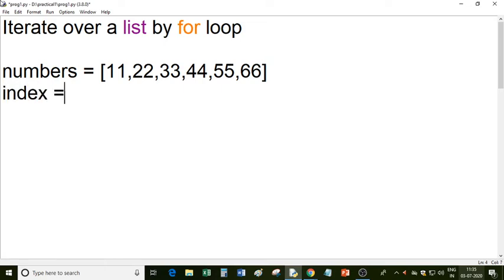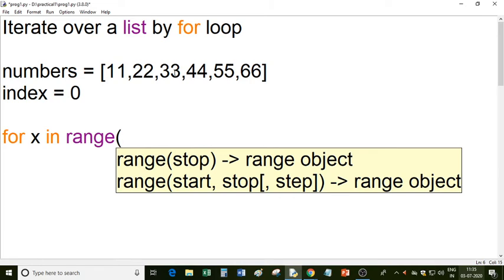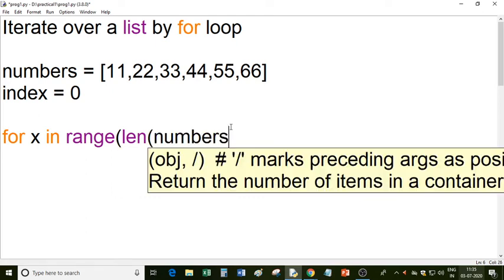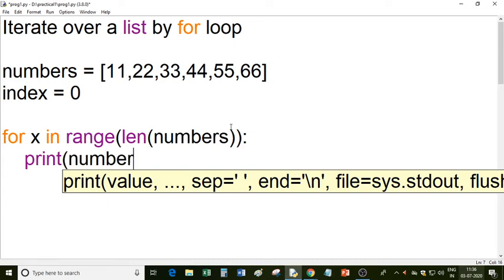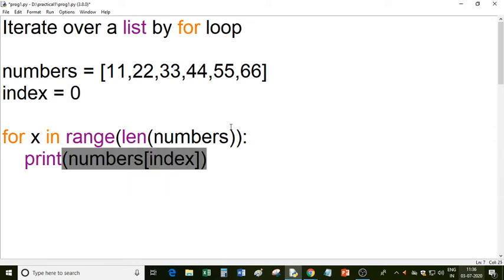Here I am declaring one variable, index is equal to 0, suppose. So for x in range, and you can type the length function. You know that length returns the number of items: 1, 2, 3, 4, 5, 6. Length of numbers, and then you can print numbers and index. So the value of index is 0. So numbers 0 means the first element in the list. So 11 will be displayed on the screen.